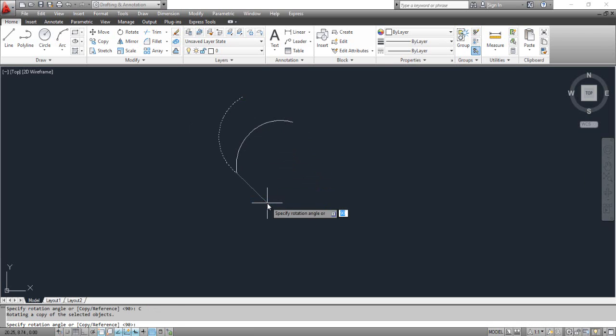At the AutoCAD prompt, specify rotation angle. You can specify the new position of the arc by moving the cursor or by typing the value of the angle. Type 45 and press Enter. You can see the result on the screen.